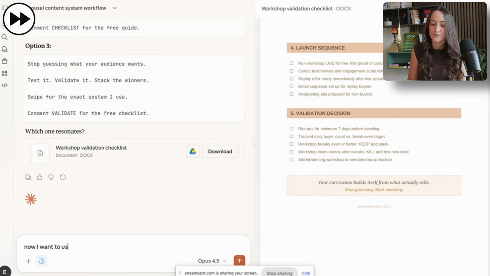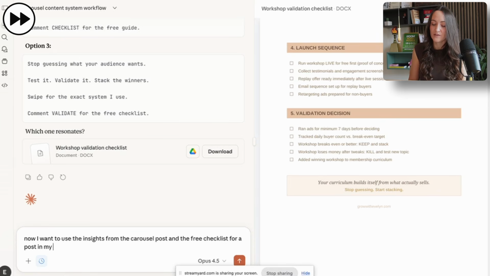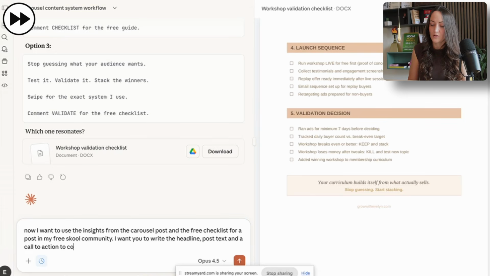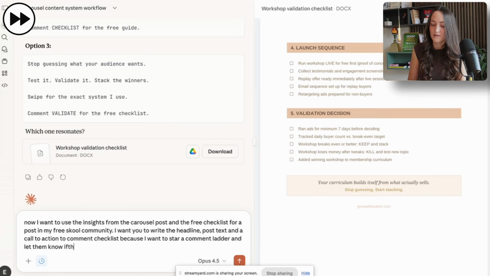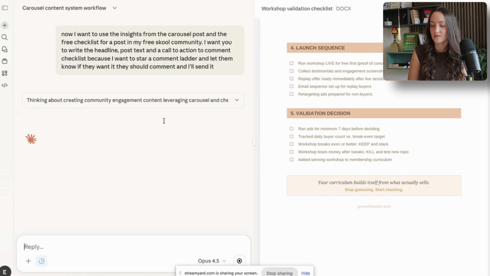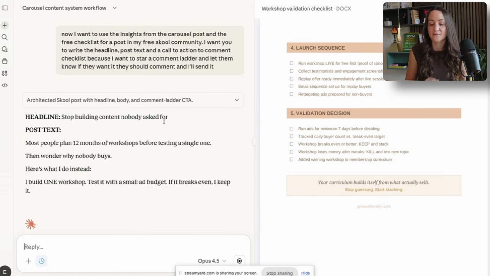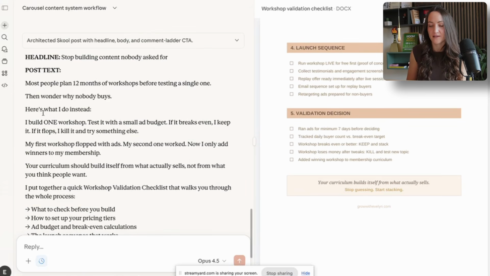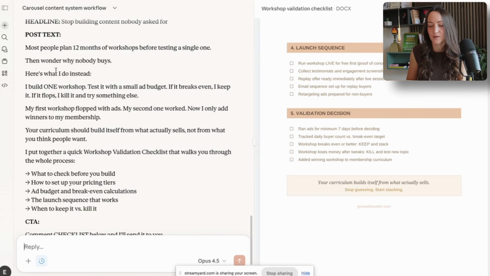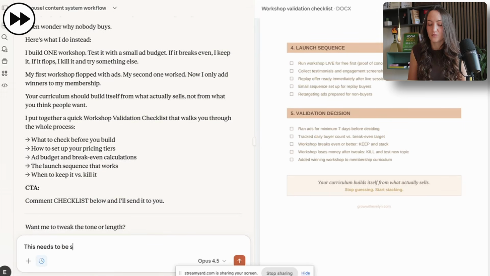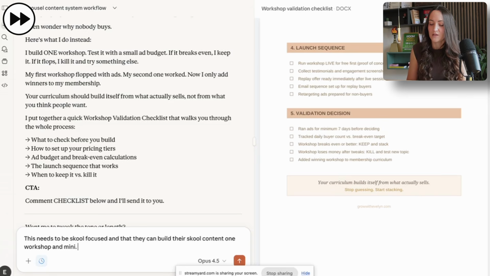Now I want to use the insights from the carousel post and the free checklist for a post in my free school community. I want you to write the headline, post text, and call to action to comment checklist, because I want to start a comment ladder and let them know if they want it, they should comment and I'll send it. Okay, so now it does that. And the first time around, we always want to see how it does. Stop building content nobody asked for. Most people plan 12 months of workshops before testing a single one. Then they wonder... this needs to be school focused, so that they can build their school content one workshop and mini solution at a time.